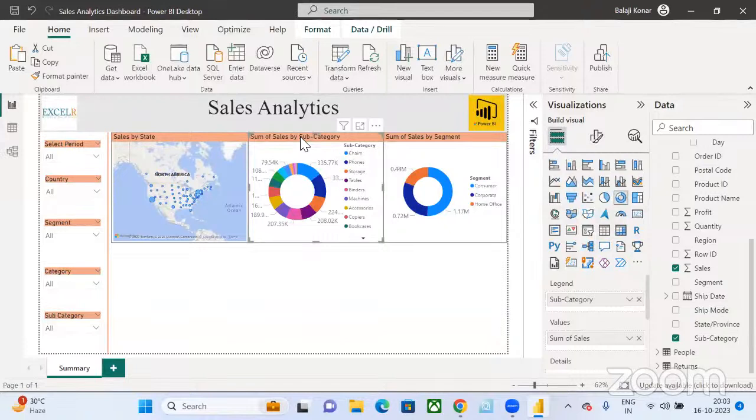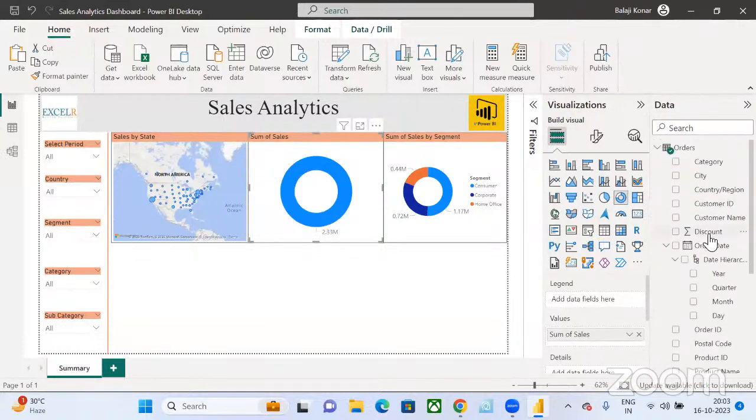3, 3, and 9. It's 9. It's too complicated. No, it's not 9. It's more than 9. If you go down, it's more than 9. And you see, it's around 18. So we cannot use subcategory in the pie chart. Is it clear?